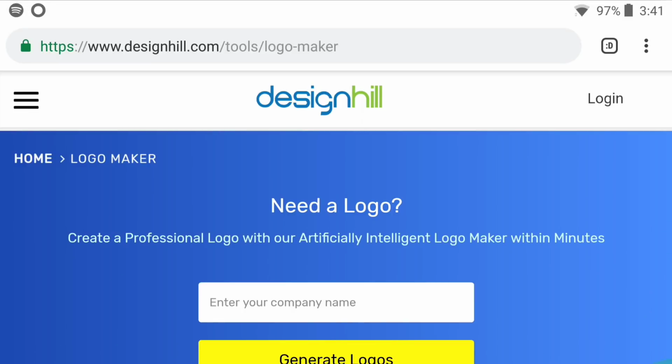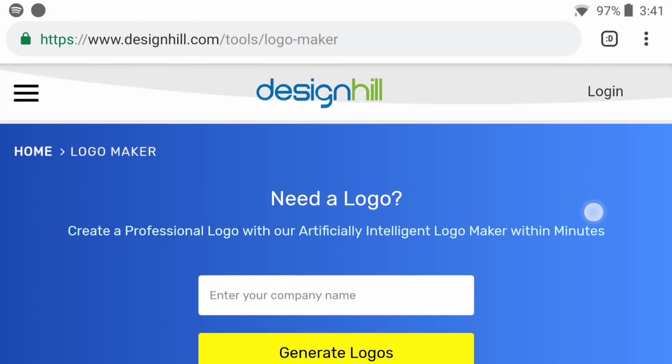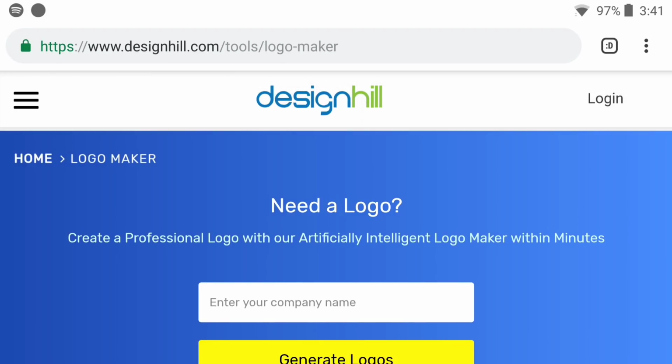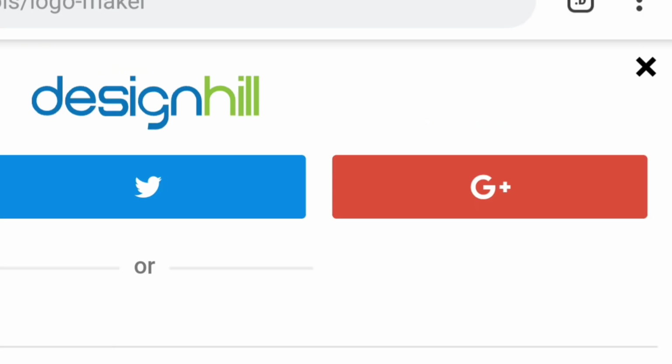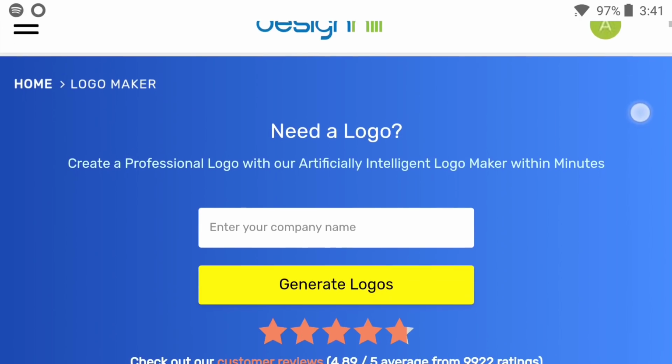Okay, so today we're going to be using designhails.com. The link will be down in the description below. Once you get to the website, go ahead and create a brand new account by pressing on login, and then they're going to give you three options: Facebook, Twitter, and Google. I like to use Google because it's as easy as tapping, and that's it, you are already in.